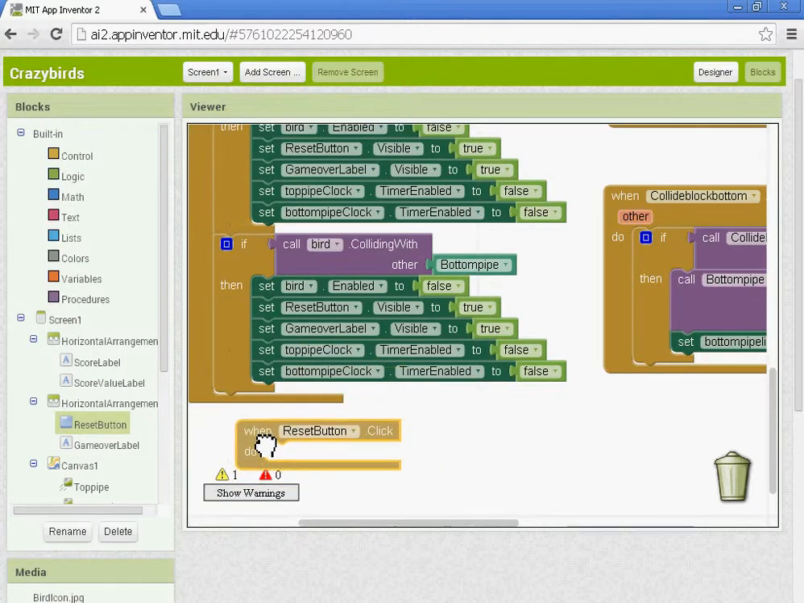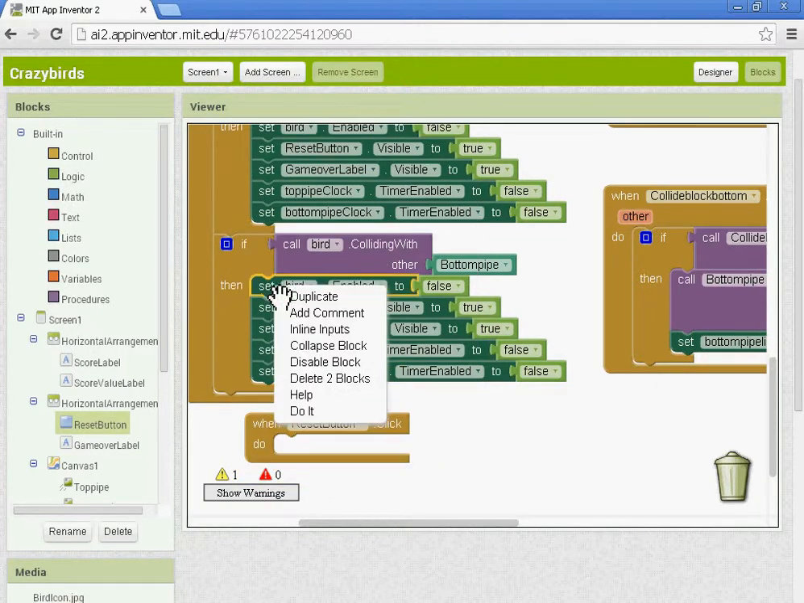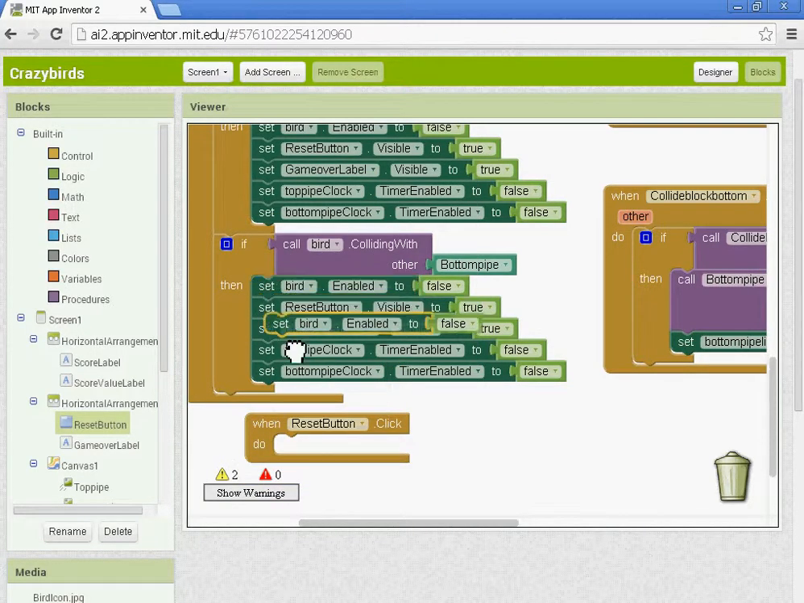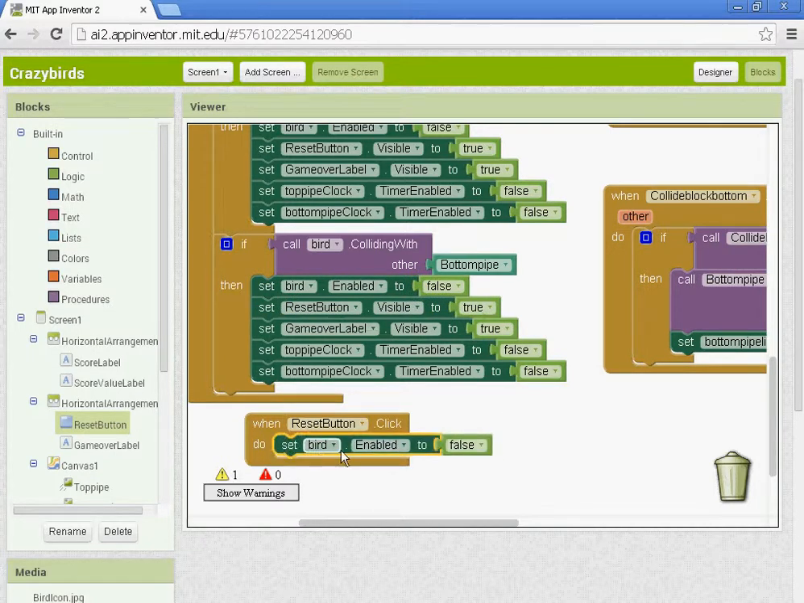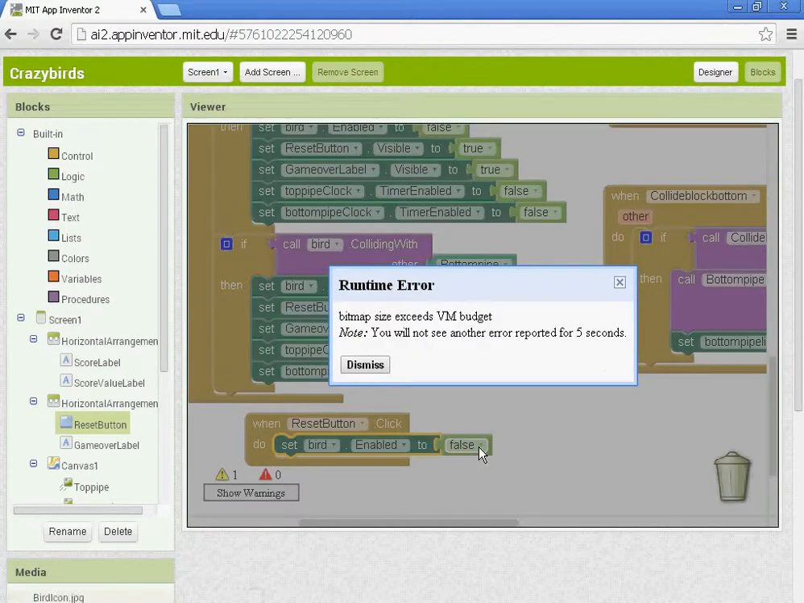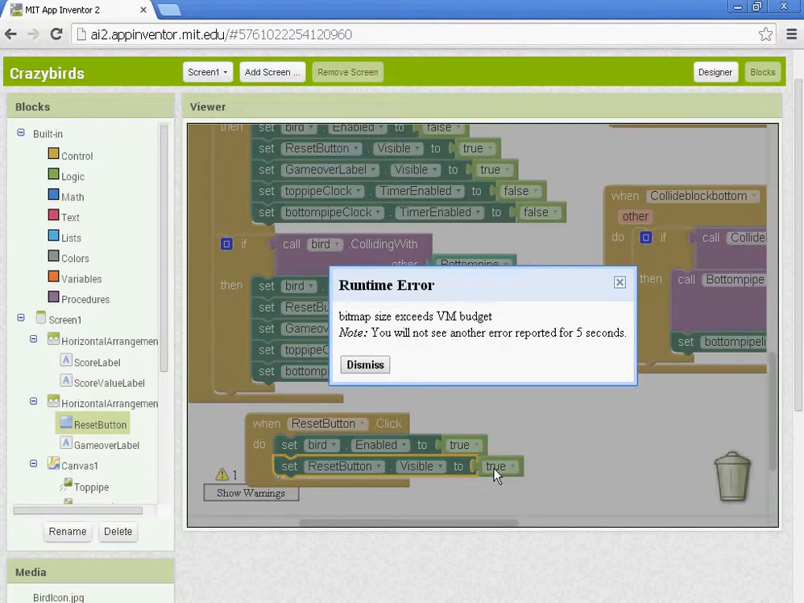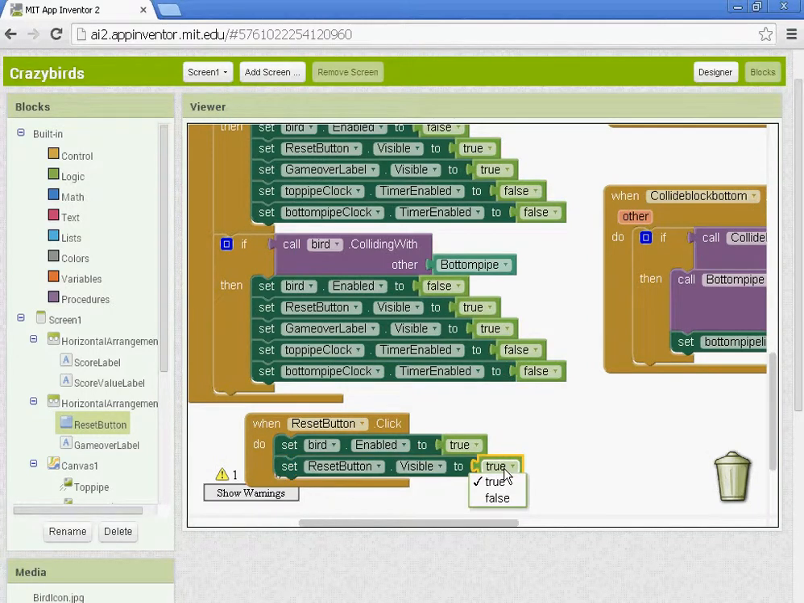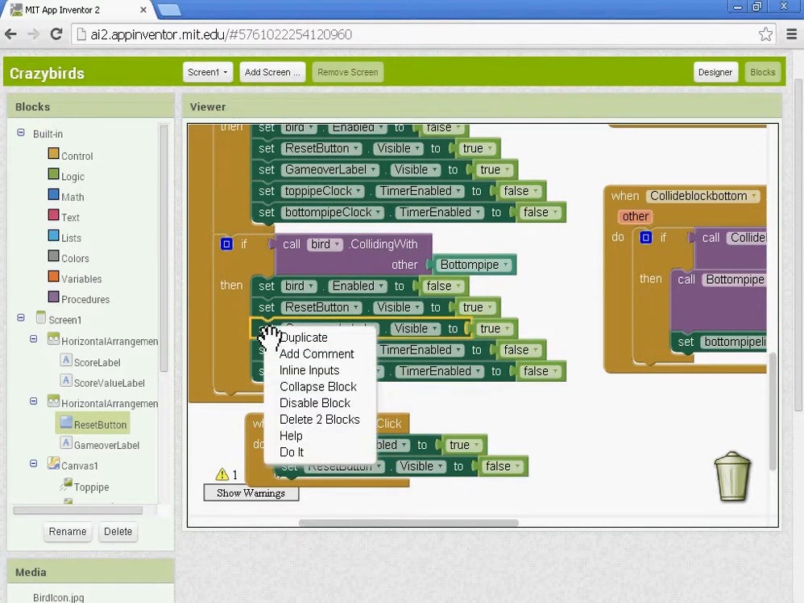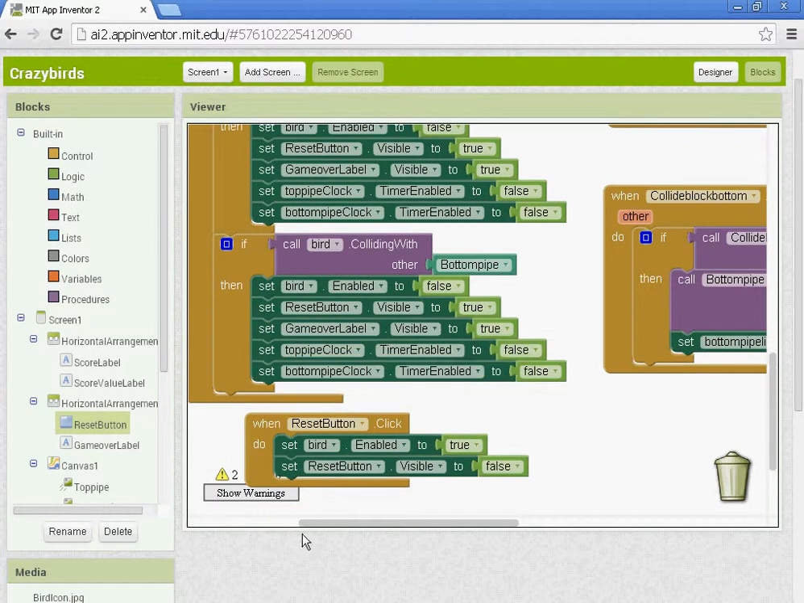When the reset button is clicked, and I'm just going to right click and duplicate this, we want the bird to turn back on when we hit the reset button. So we're going to change the value to true. We want the reset button to no longer be visible, so we'll set that to false. We want the game over label to also be non-visible, so we'll change that to false.